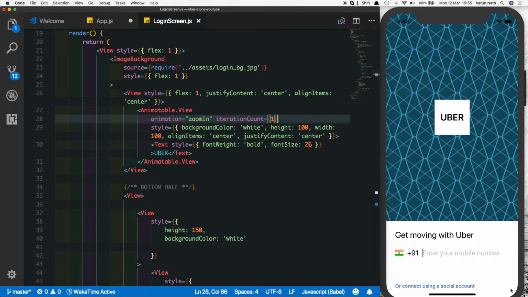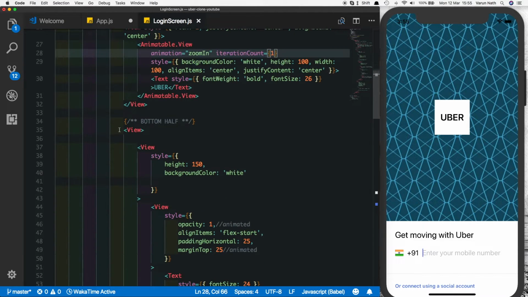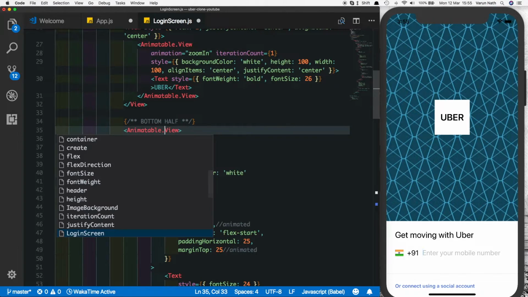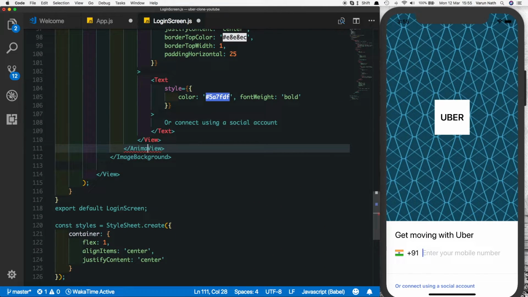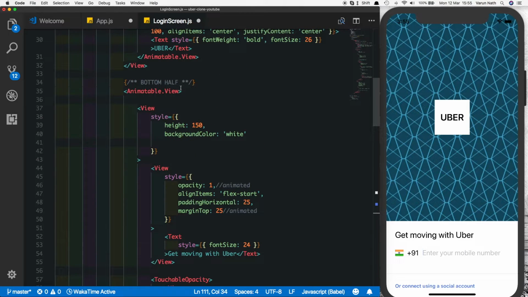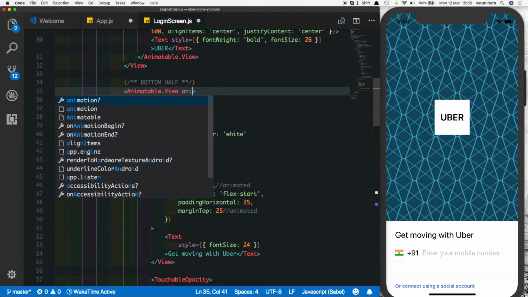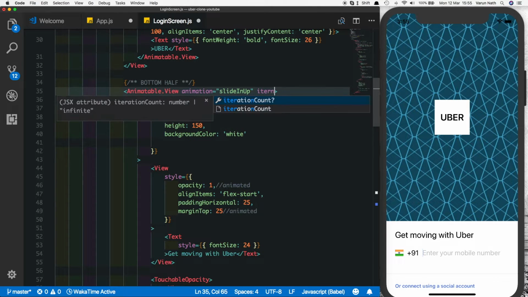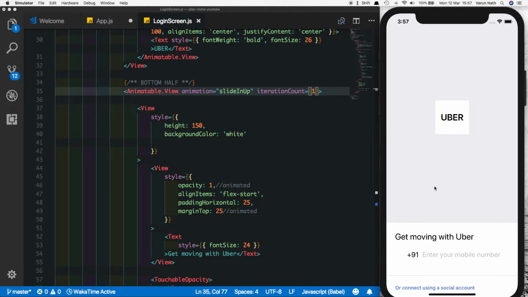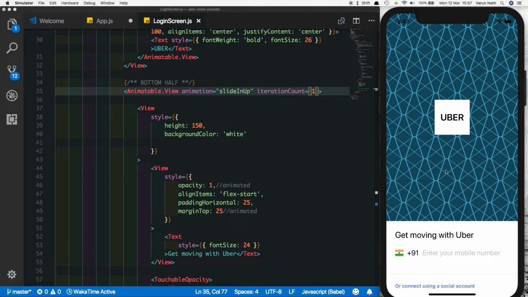Similarly, let's add an animation to this bottom layout. So here, let's change this view that holds the complete bottom layout to an animatable view. And to this, the animation that we'll add is slideInUp. And again, iteration count is going to be 1. As you can see, the slide in animation and the zoom in animation are working like we expect.